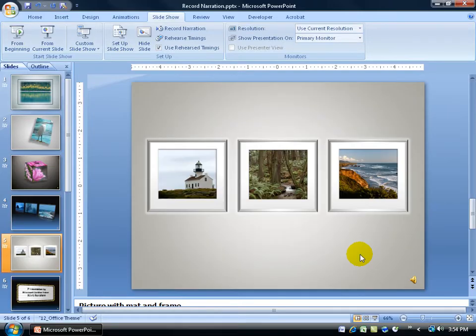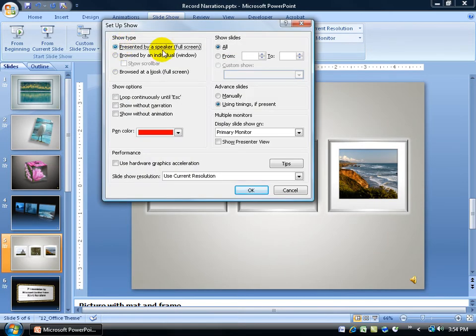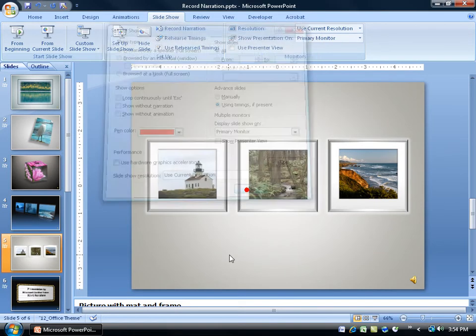I'm going to go ahead and hit the Escape key. And again, if you want to switch that out to go back to Presenter, click on Setup Slideshow, go back to Presenter so it doesn't keep looping, click OK, and good to go.